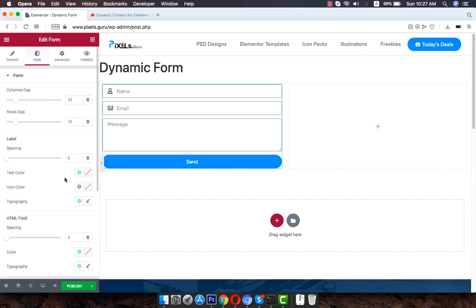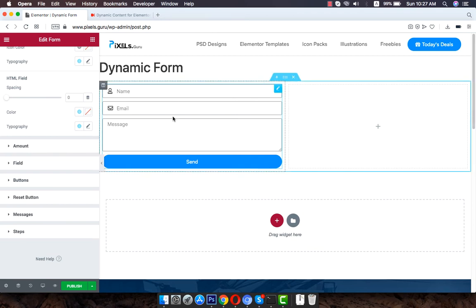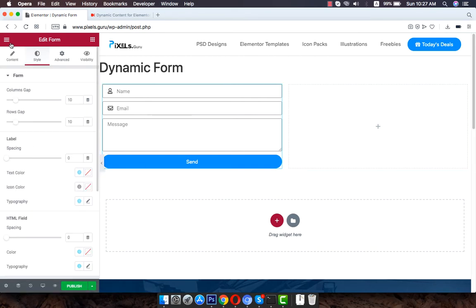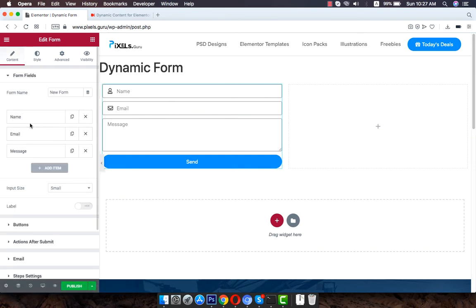I assume that you already know about the styling of the form, so I will not cover this in this video because it's very easy. You just have to go to field, background color, and the radius, width, border, all that. You can change it yourself, you just have to play around. Here we have more features.